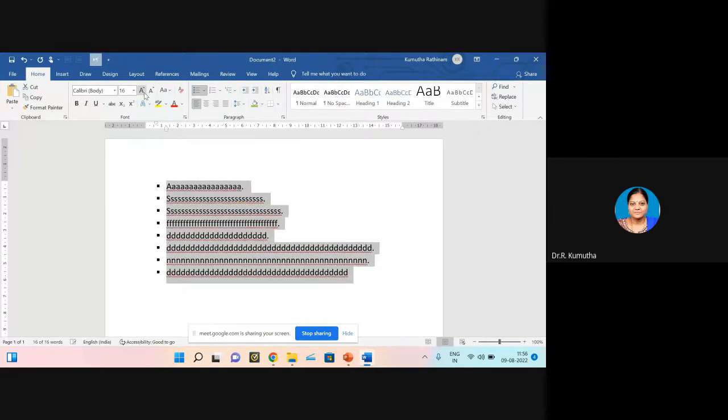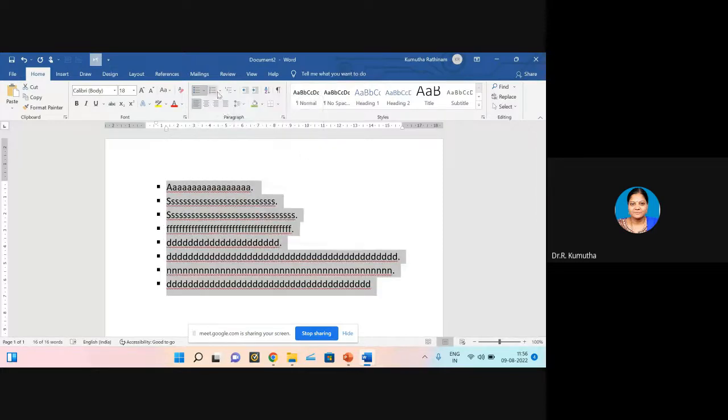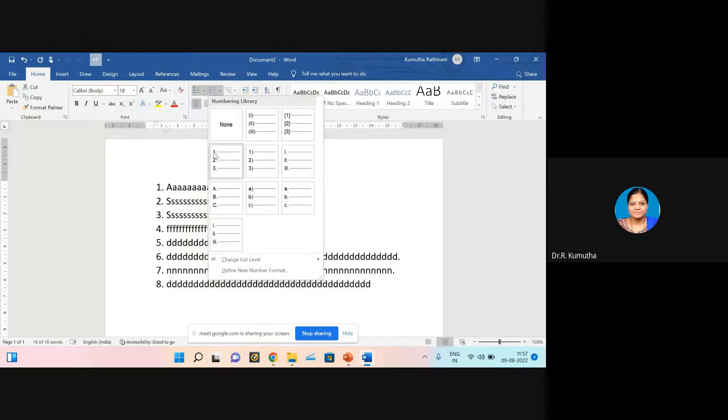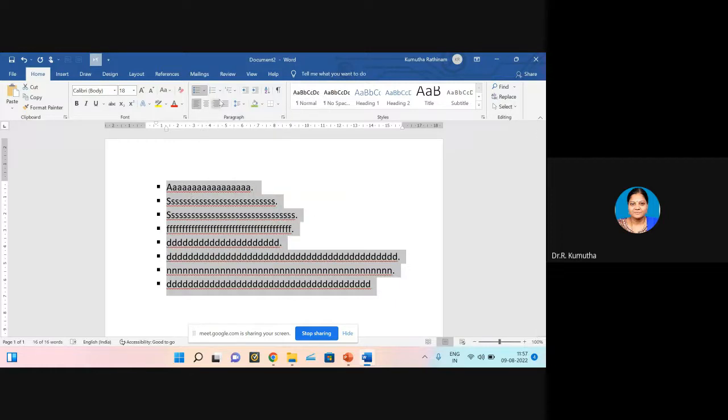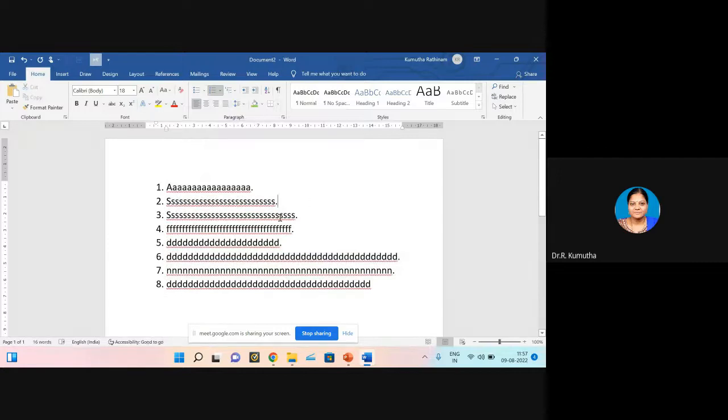Okay, and again instead of bullets you can go for numbering also. Suppose you are explaining some concept, or a procedure, for a design problem, then you have different steps, right? Suppose you are writing step by step, you can list out all the steps and you can go for this option. So step 1, step 2, step 3, so you can go for the numbering option also.